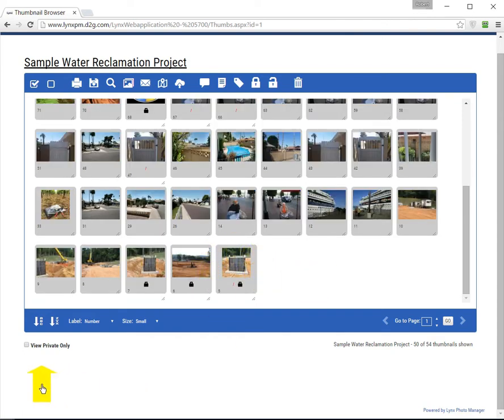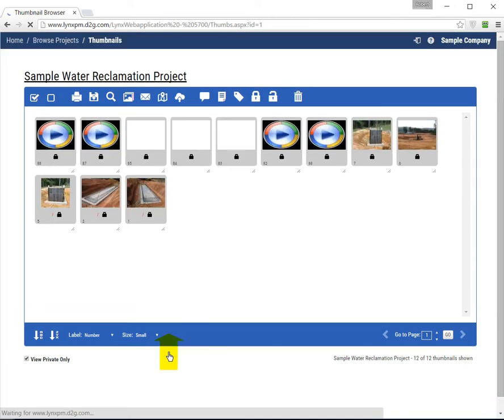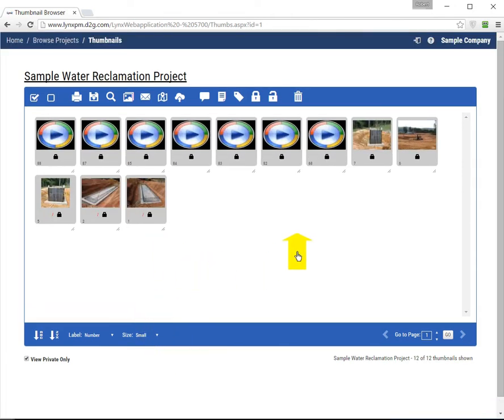You also have a very quick and easy filter to use to show just private images only. That way if you're doing an approved, unapproved type of process, it's very easy to select certain images and make them public.